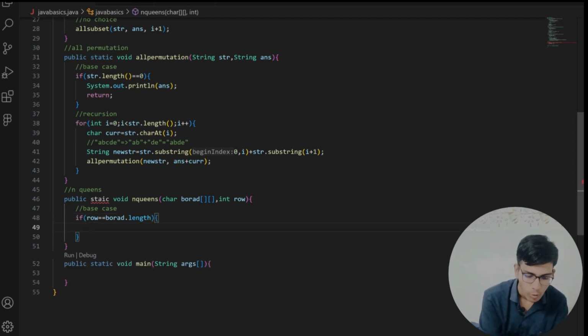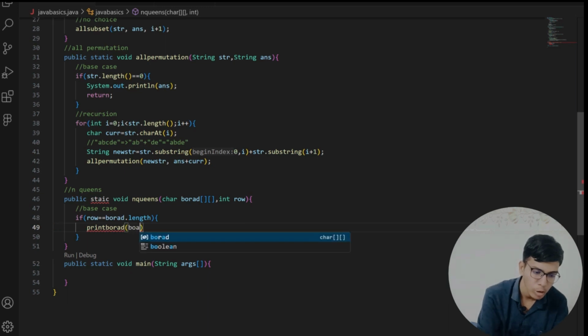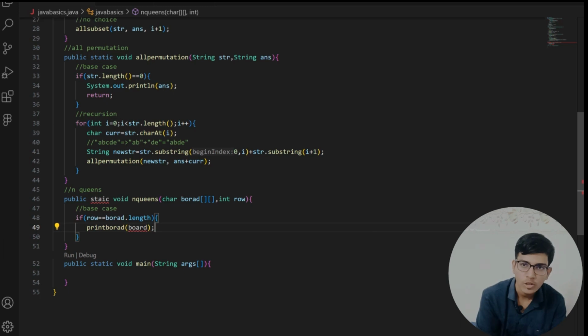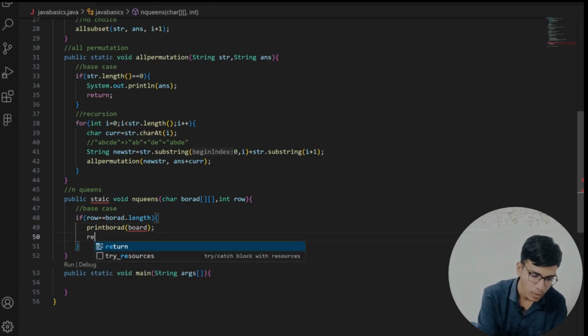After that here what I will do, I will print board. Print board, I will pass board here. So this printBoard function will print all the characters or all the values that are there in my chessboard. After that I will return. That's all.